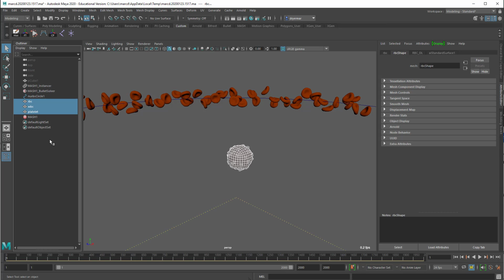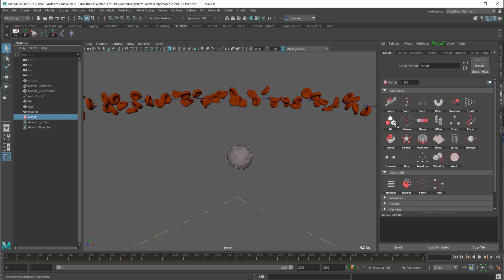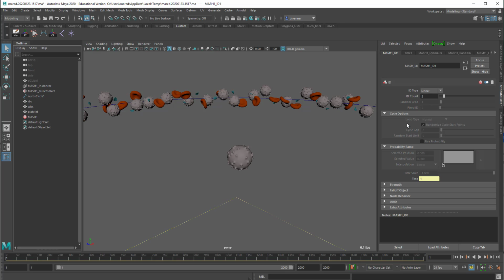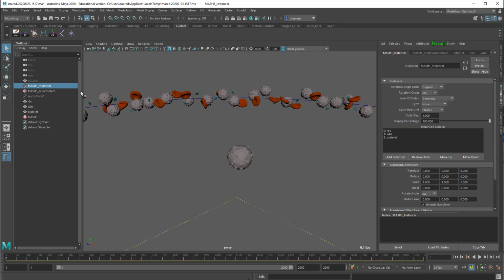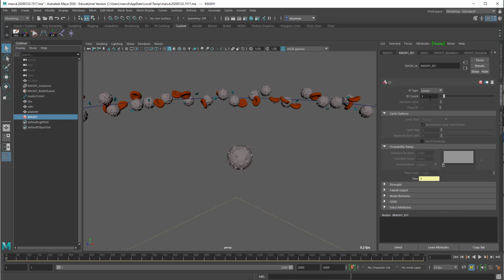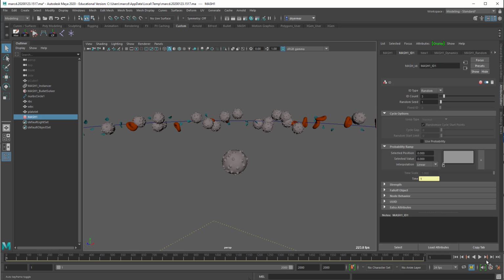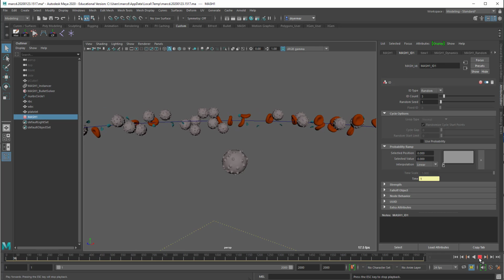Anyway, back to the MASH network, and we're going to add an ID node. Didn't crash this time. And when you add the ID node, if you have a number of objects in the instancer index, it will set the ID node to match that number. So the ID count is set to 3. Now, if we add more objects later on, we have to update this number ourselves. Set this to random, and now we can play the animation.